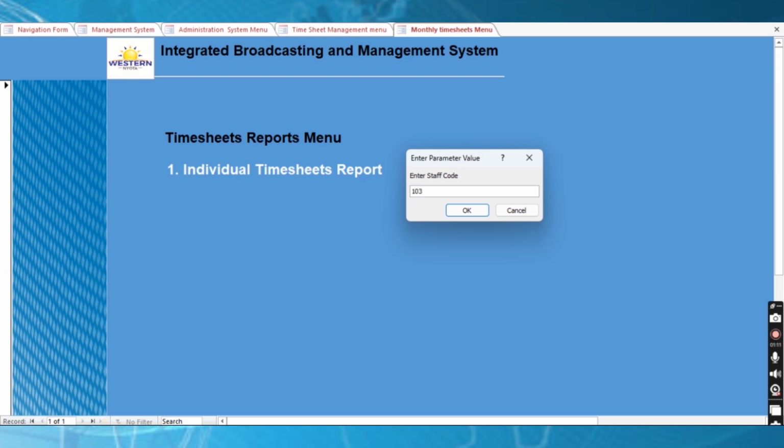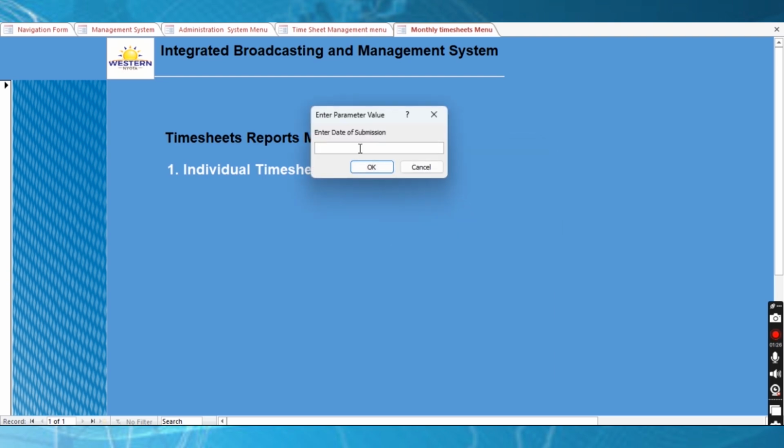If you want to retrieve a report for code 105, 101, 110, you just key in. For this case, my code is 103, so I'll just click on OK. Then date of submission.